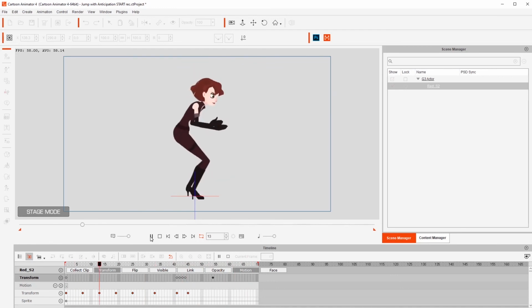That's it. So what we did was to do the animation pose to pose and adding the anticipation for her jump. She gets ready and then she jumps.